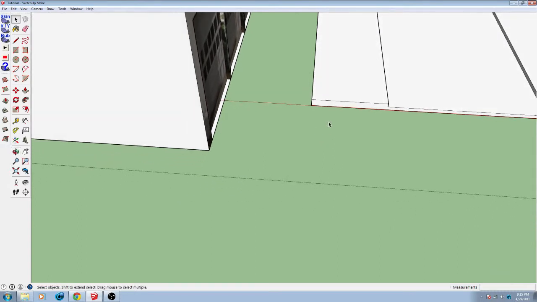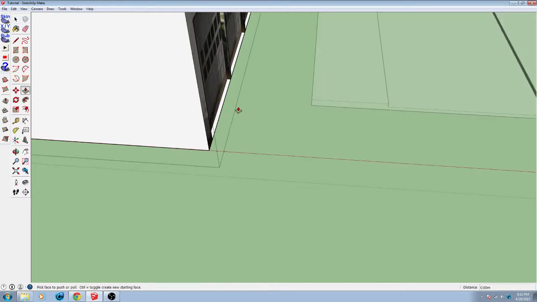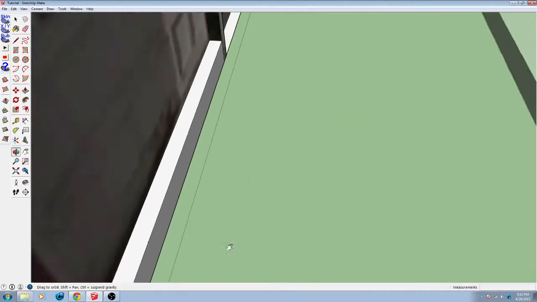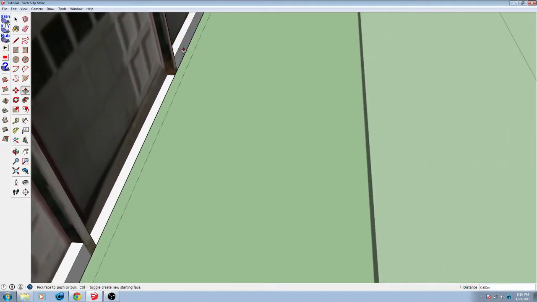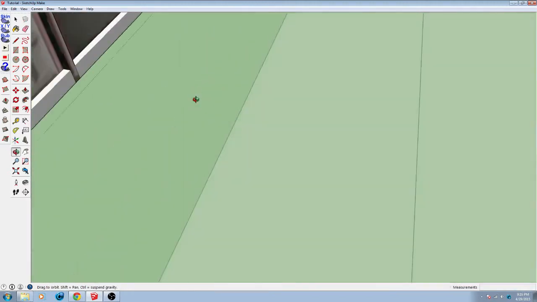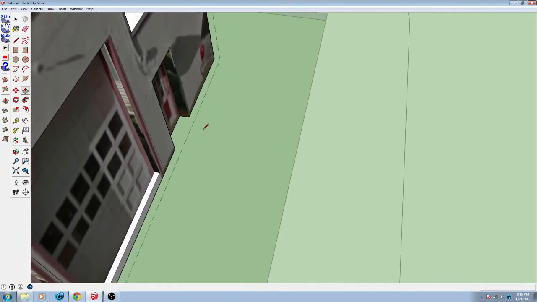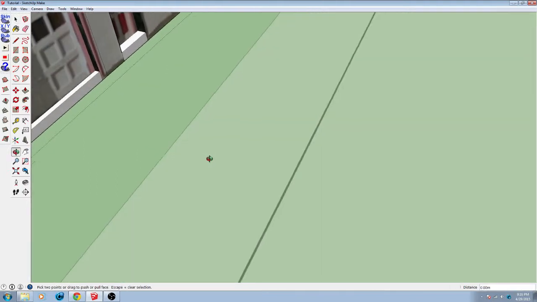Now, this goes up 1 meter. So, we're going to double click this, P for push and pull, and we're going up 1 meter. We just have to press 1, then double click, and the more you do this, the more fun it becomes. L for line, same thing. Erase it. Reverse faces, P for push and pull, double click, there we go.